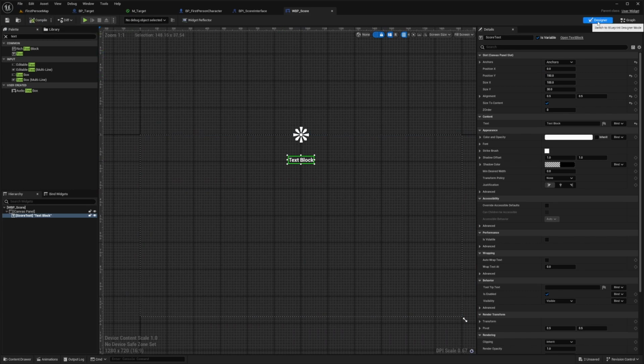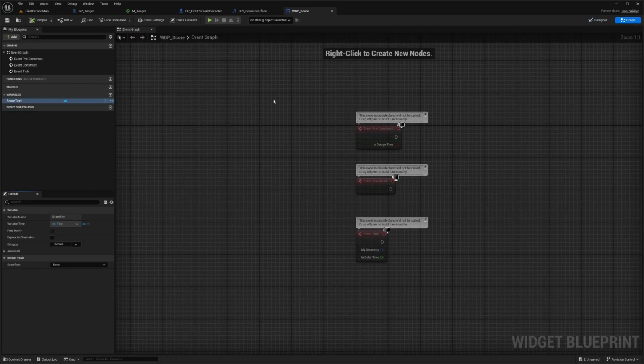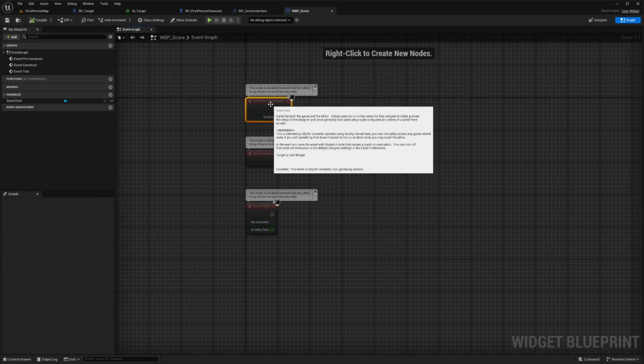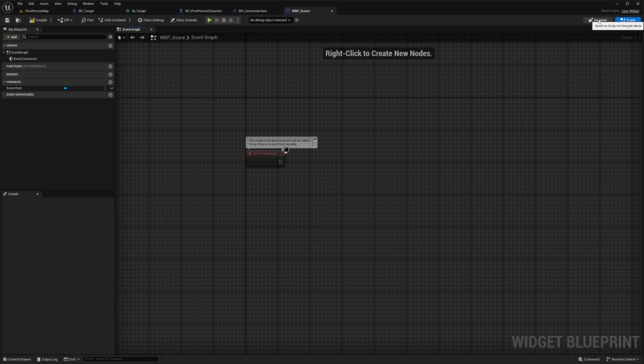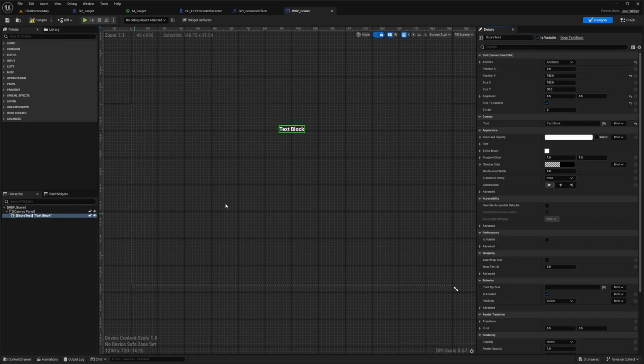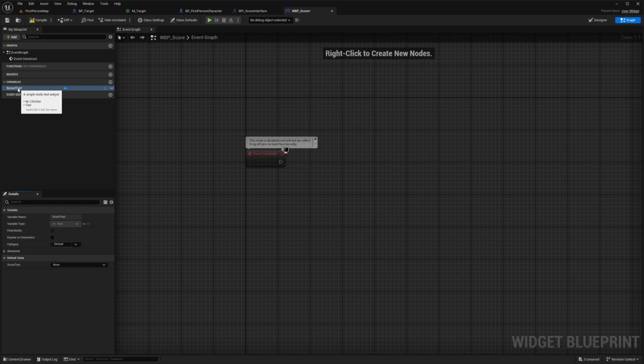And now on the top right, you'll see it says 2 buttons, which is Designer, which is what we're in currently, and Graph. Now go ahead and click Graph in order to enter our graph. And this is basically our functionality in order to display our score. So I'm going to erase the event pre-construct and the event tick. Back in our designer, you'll see that our score text, since we clicked this is variable option, it is now in the graph as a variable here.